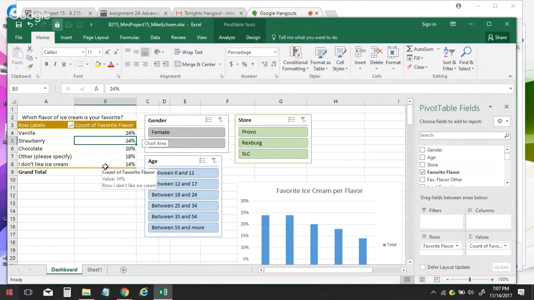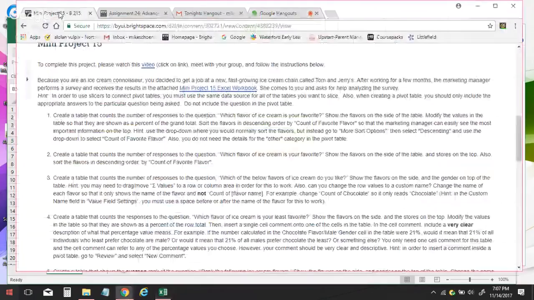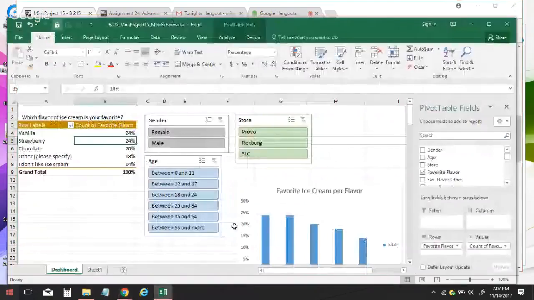Okay, wait. Oh, I'm sorry. Let me click on your... Okay, so your favorite flavor should only be vanilla, strawberry, and chocolate. It shouldn't say other, because I think in the instructions it said to not include other. You should only be grabbing QRS. Oh wait, you do not need this for other category in the pivot table. Okay, so then how'd you get rid of that?